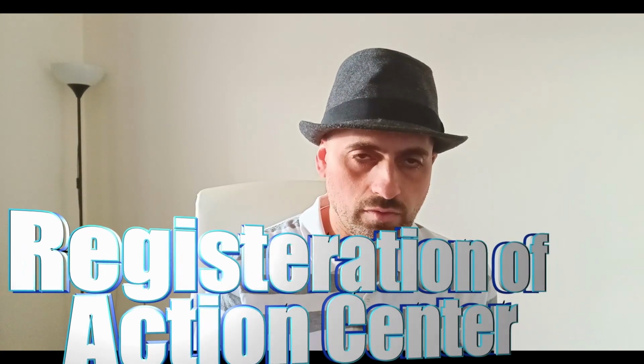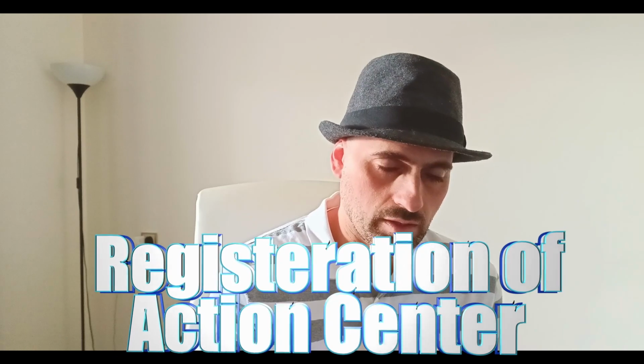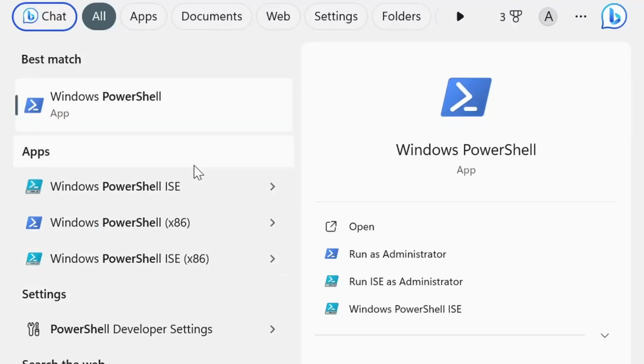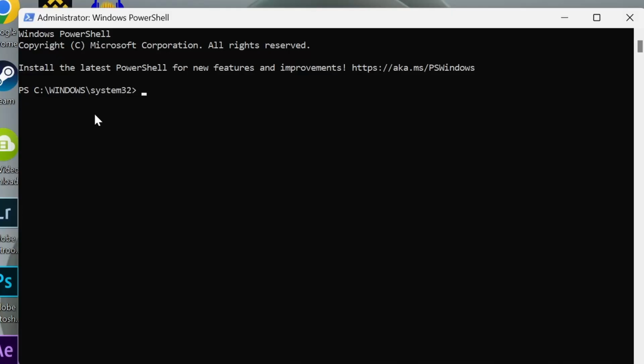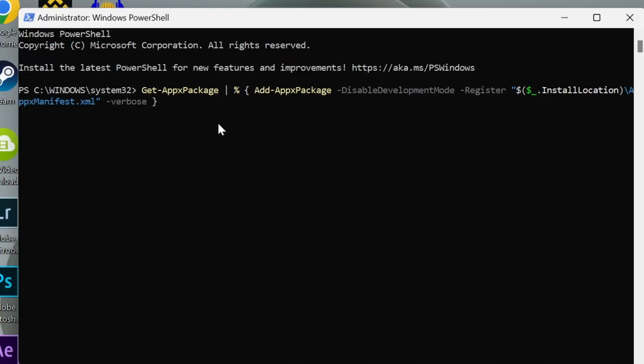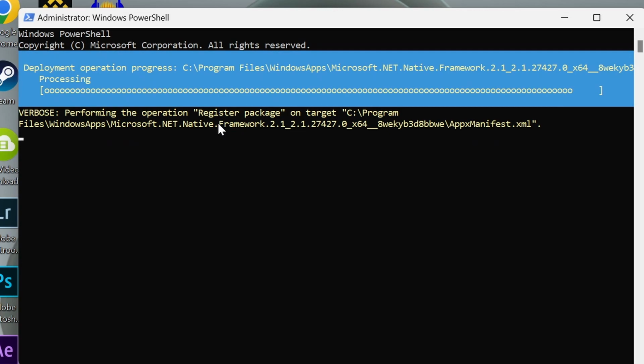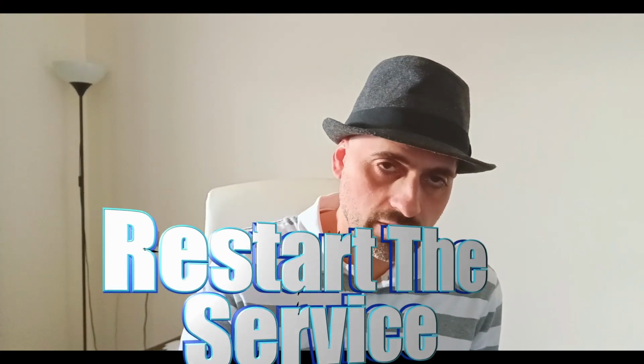We can also re-register the Action Center by going to PowerShell as administrator and running the command I'll give you below in the description. After that is finished, make sure to restart your Windows and see if that helps fix the problem. We have one more try, with the services.